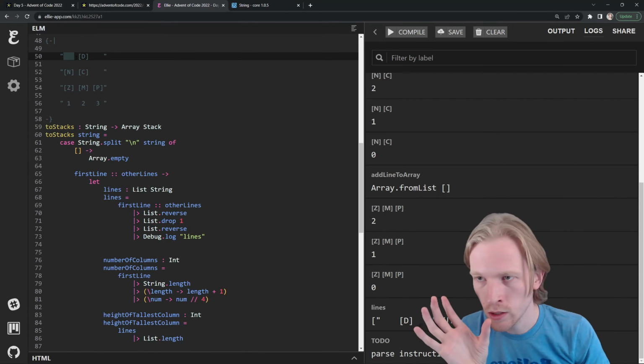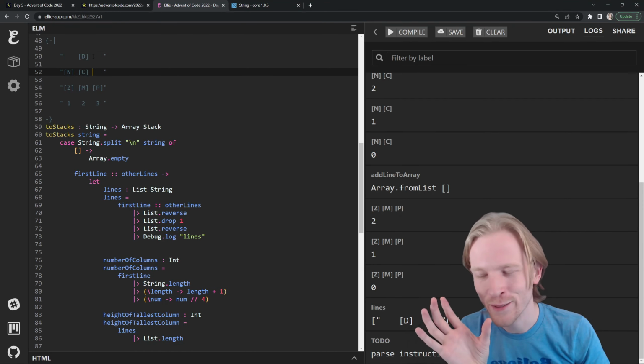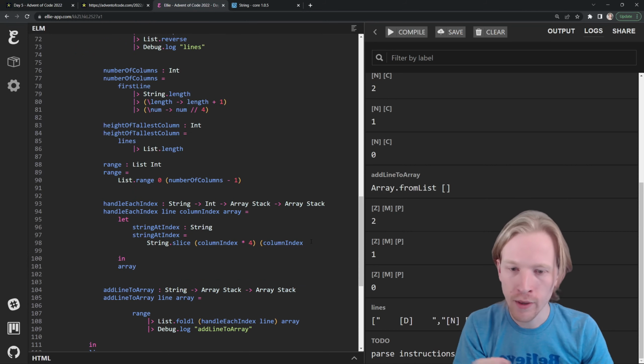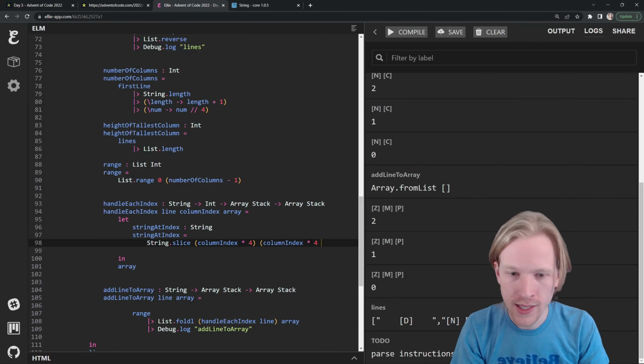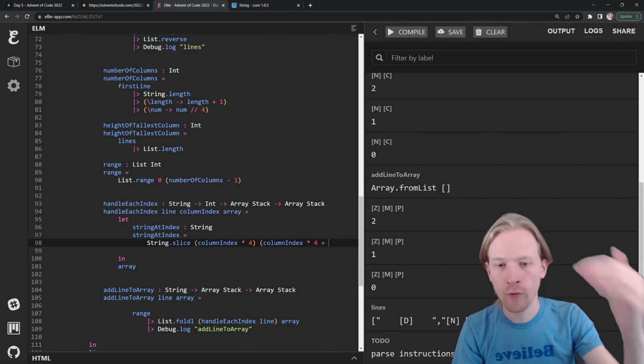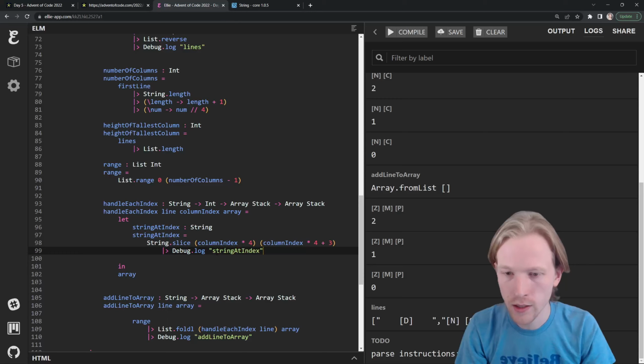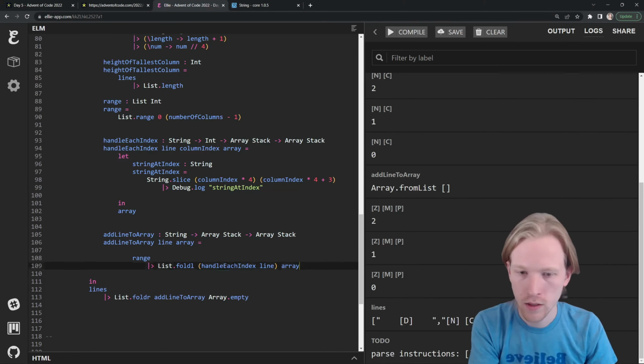So if the index is 0, this will be what I select. If the index is 2, this will be what I select. Or sorry, if it's 1, it'll be this. And if it's 2, it'll be this. So we're going to multiply by 4. Now we do the same thing, and we want to grab the first 3 characters of that string. So just to make it clear, what we're going to end up doing is we are going to print out the string at index for each one of these.